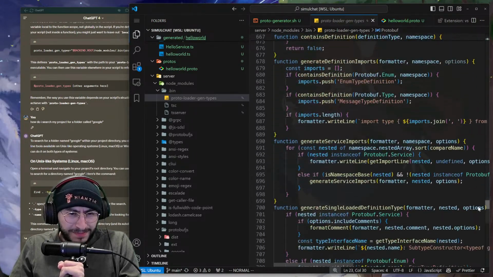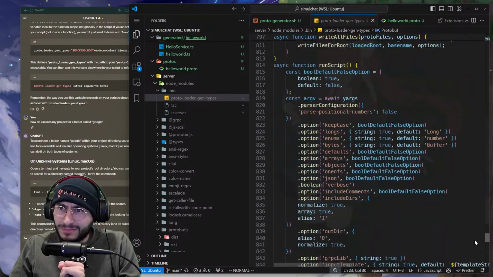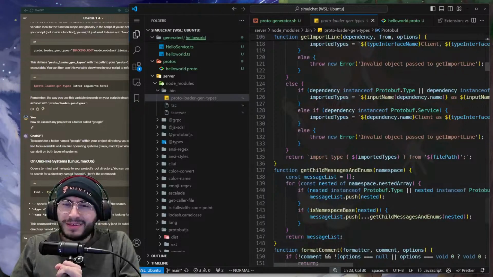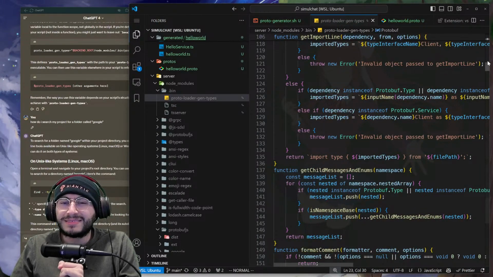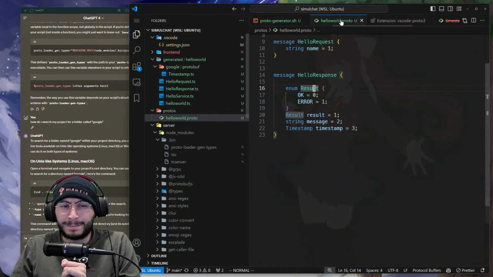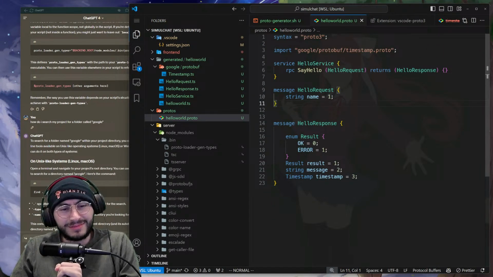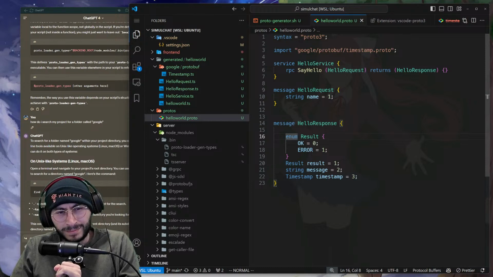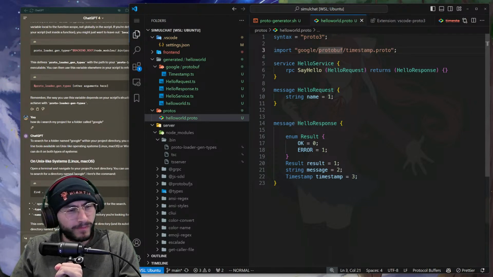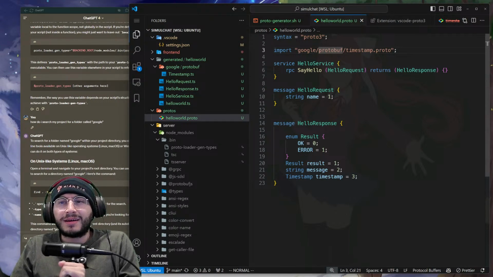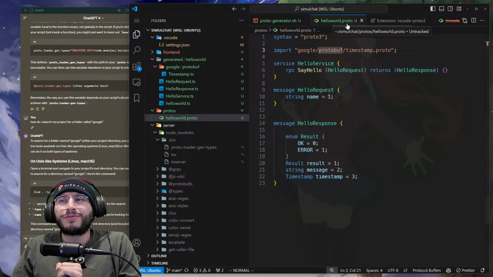A little deep. Protobuf is a data serialization format. Here's an example. I have the most basic example right here. You have a contract, I guess. This is a .proto file.